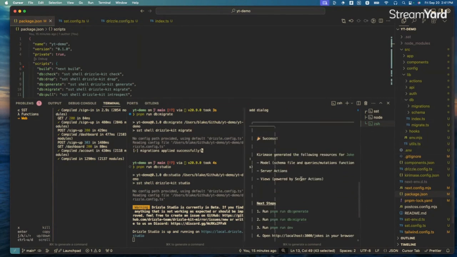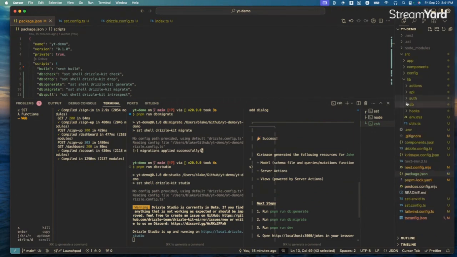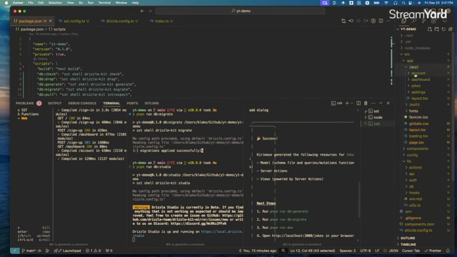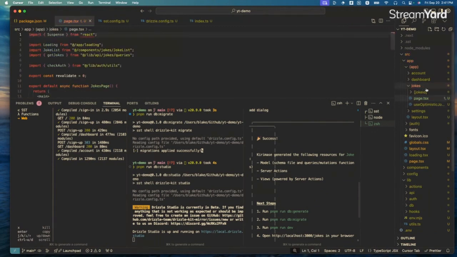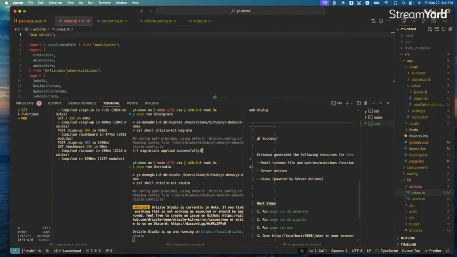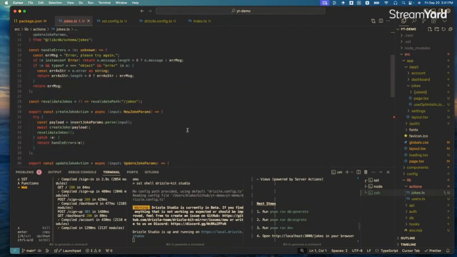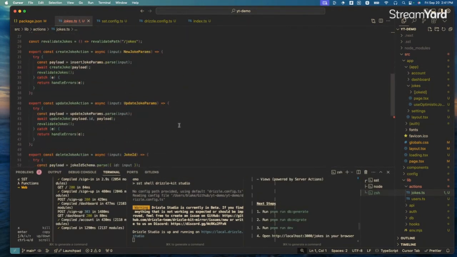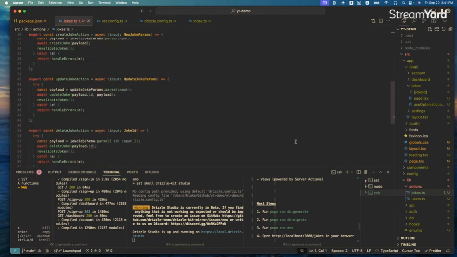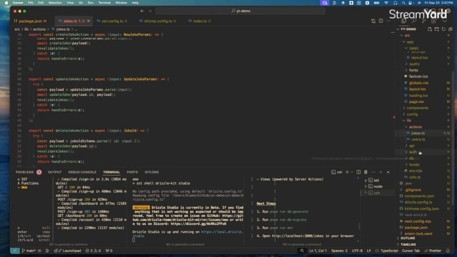Awesome. So again, you'll notice that Kirimase added a bunch more files to our application here. If I come into the app, now you can see there's a jokes page here that it has generated the view, and the actions here, we'll see that controller side of things of creating, reading, updating, or deleting the jokes. Yeah, lots of cool stuff here.